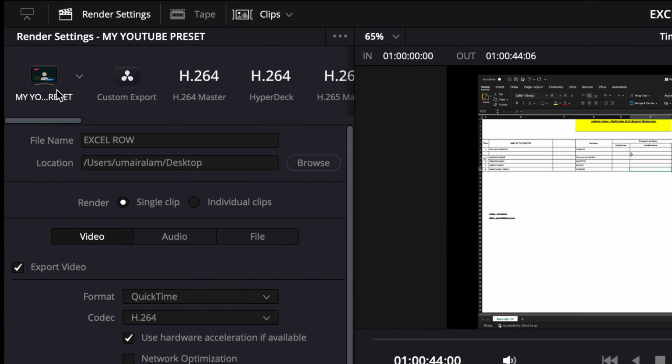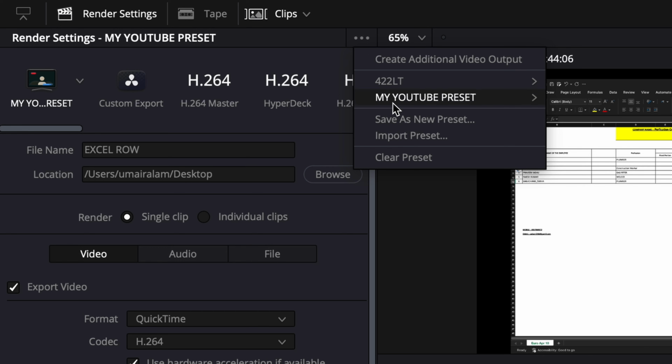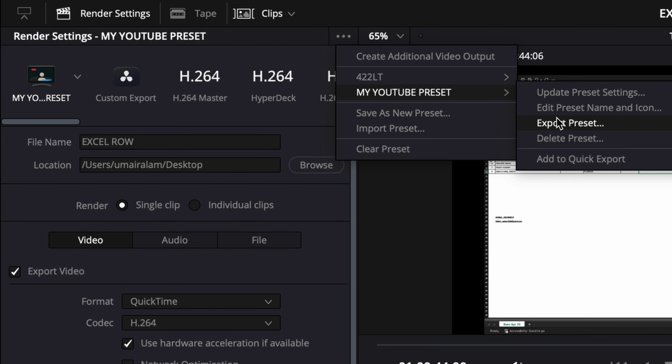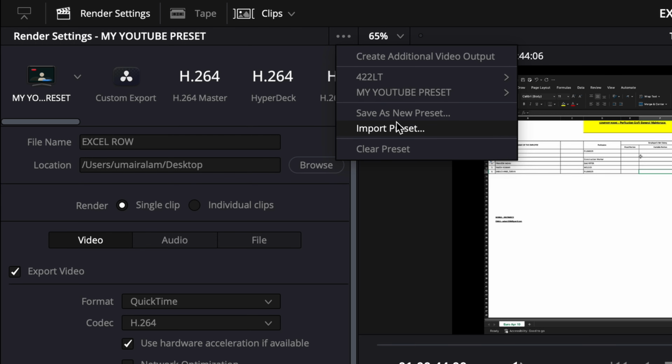Now once you're done with making your preset, you can come here and you can go on the preset to export the preset. So if you want to use this preset on any of the other Macs or any of the other systems with DaVinci Resolve, you can literally import that by coming here and you'll be able to use it, and you'll not have to create it again.